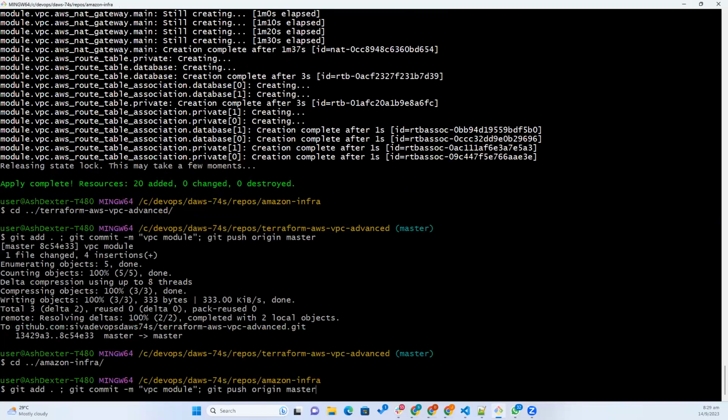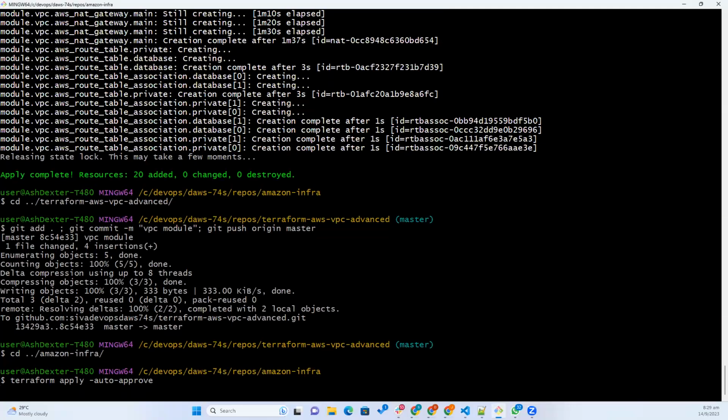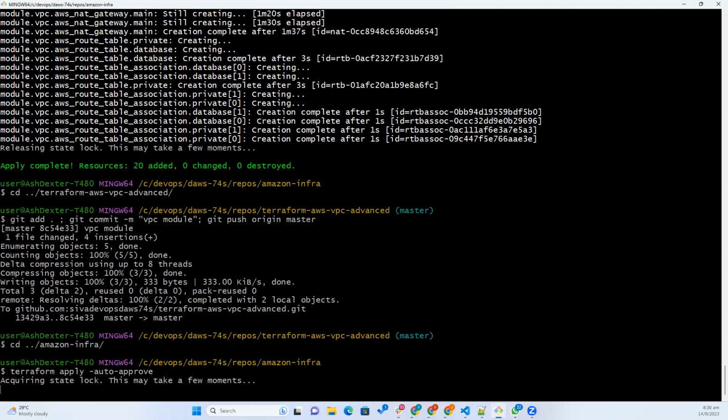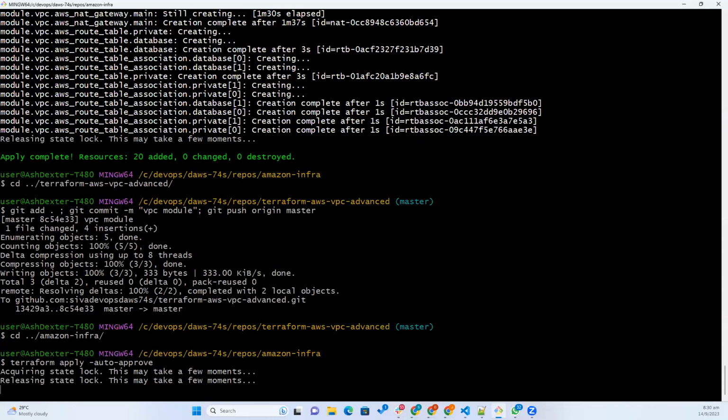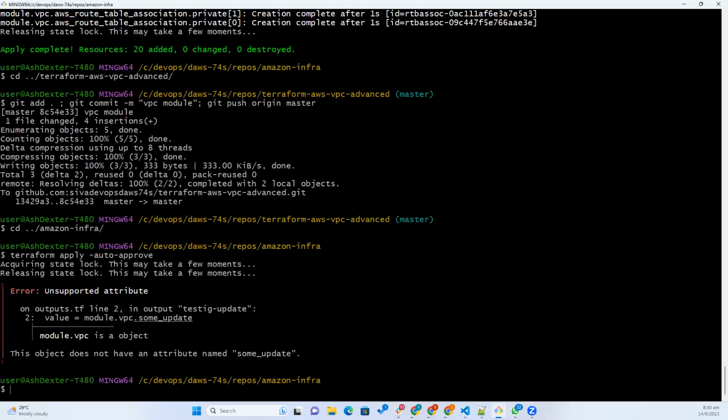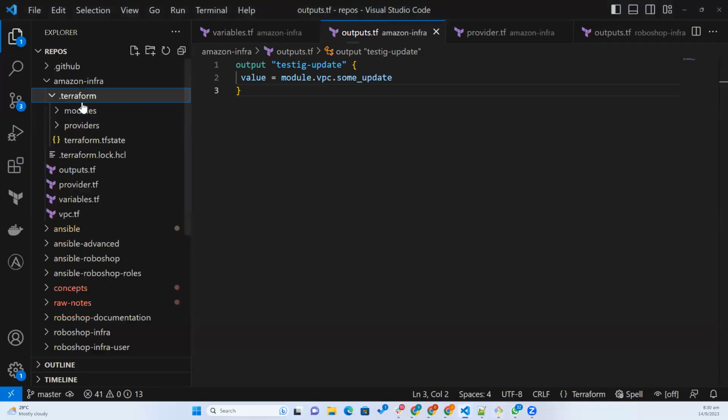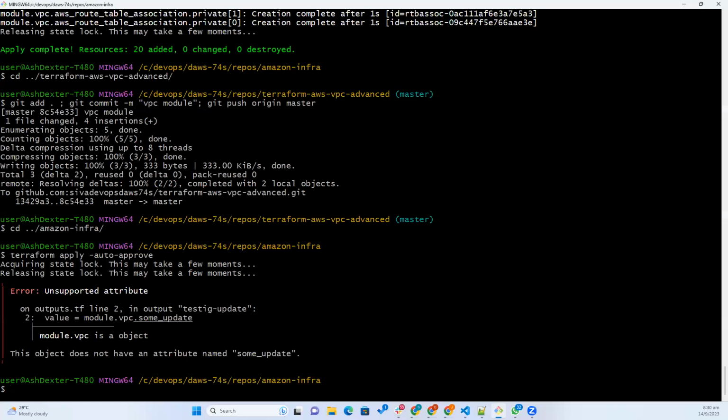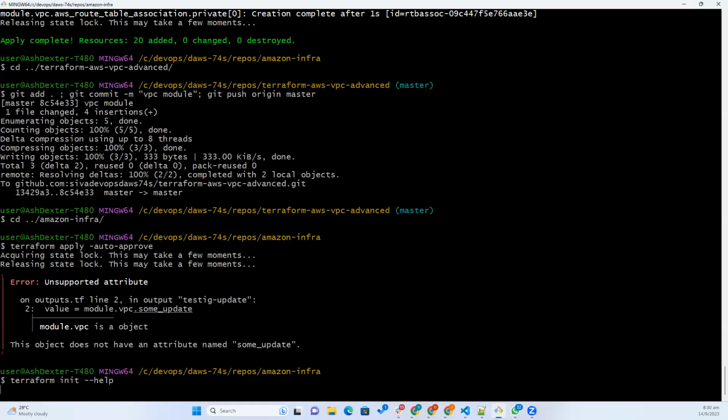If you try to get that, if you try to print, you should get an error. Okay, you can see why, because the modules are already downloaded here. So if you want to get the updates, you just give terraform init -help. So there is a command for update.